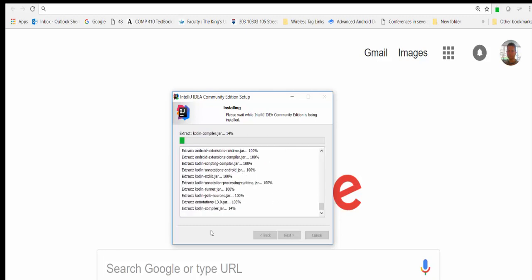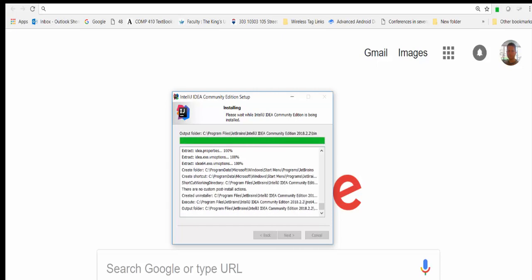Please wait until IntelliJ IDEA Community Edition is being installed. During the process of installation, when you have time, you can check if you have the Java Development Kit installed on your computer. So how to check the version of Java installed on your computer? I would like to show you this in a couple of steps.